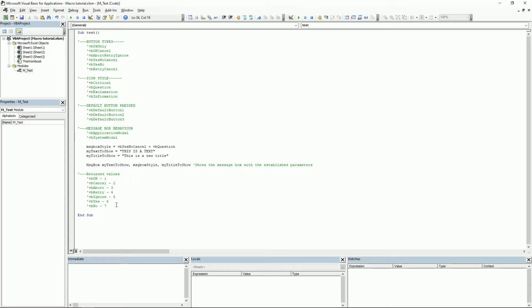So, how do we retrieve the value from a message box? From which is the key that the user pressed? Well, we can assign a variable to this message box. For example, my returned value. And you have also to put this in parentheses. Okay, so now whatever the user clicks here will be registered in here.